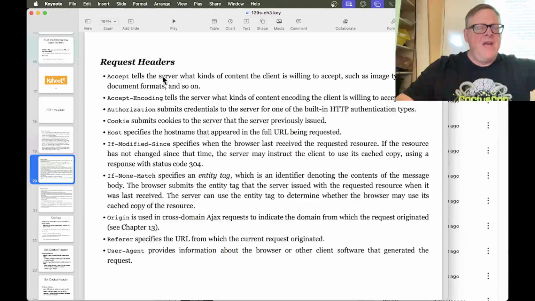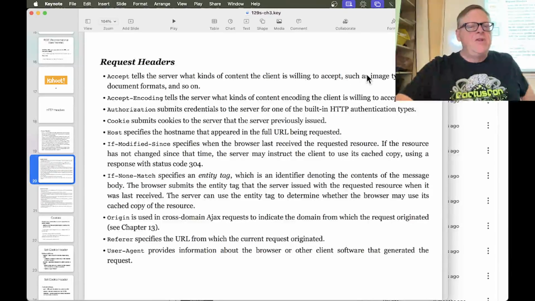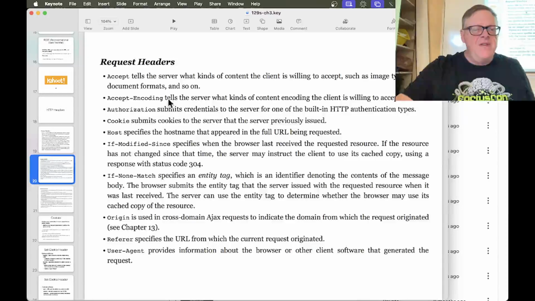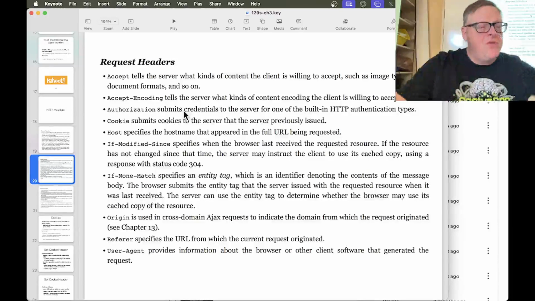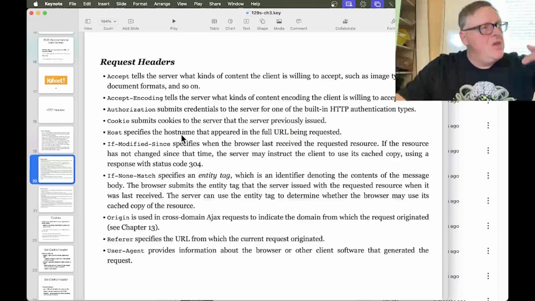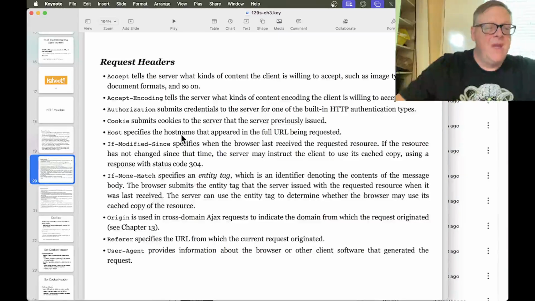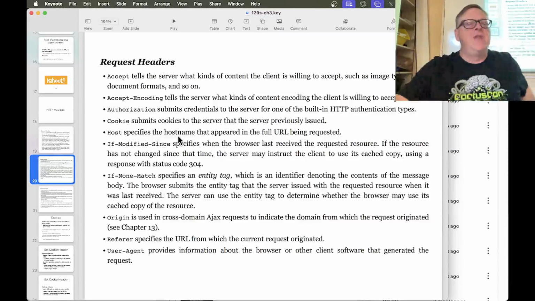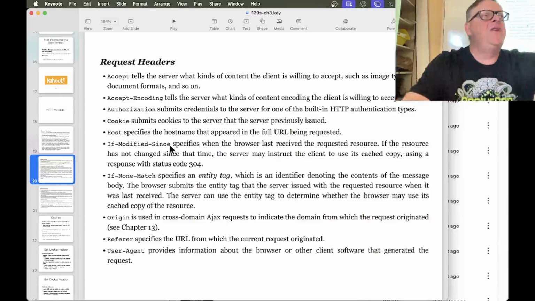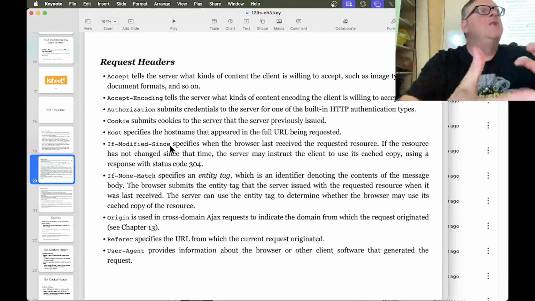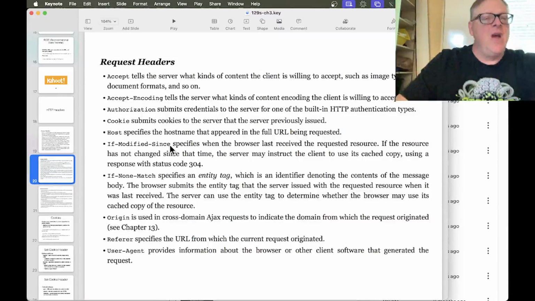Then request headers. Accept tells the server what kind of content you're willing to accept. Accept encoding tells you whether you're allowed to be zipped. Authorization can send credentials. The cookie is more often where you put credentials, but you can also have an authorization tag for it. The host specifies the domain name you're trying to reach, since there can be multiple websites hosted on the same server. If modified since tells you don't bother reloading the page unless it has been modified since the previous date. You could send it, how old is my current copy? Do I need a fresh copy or not?